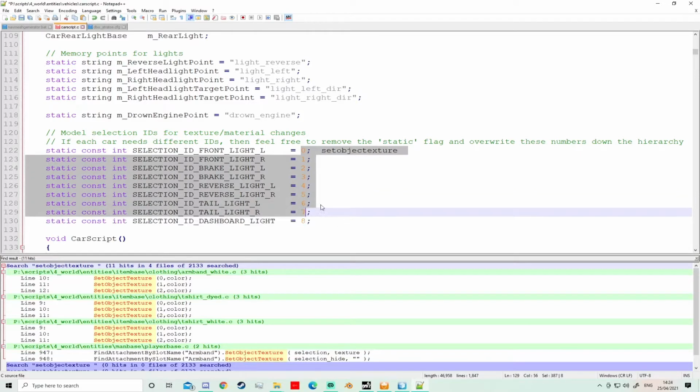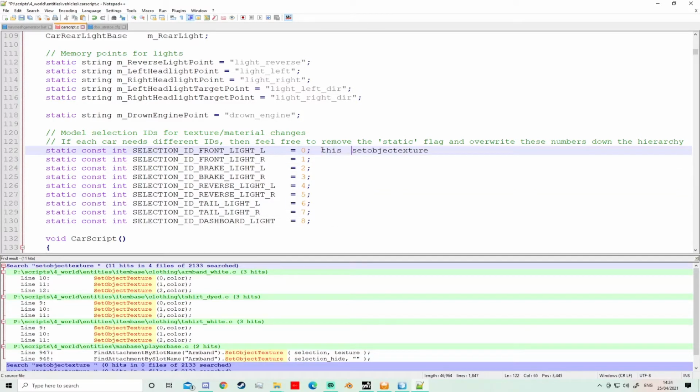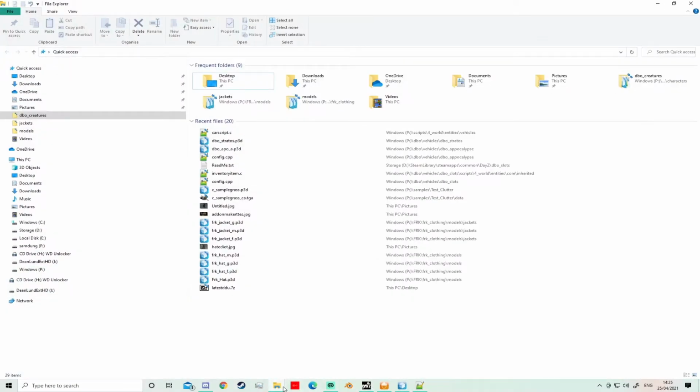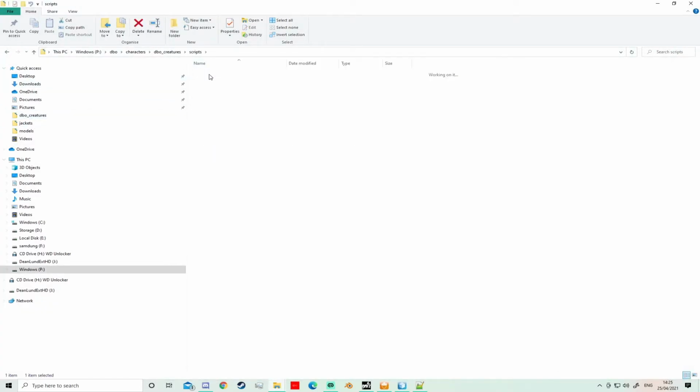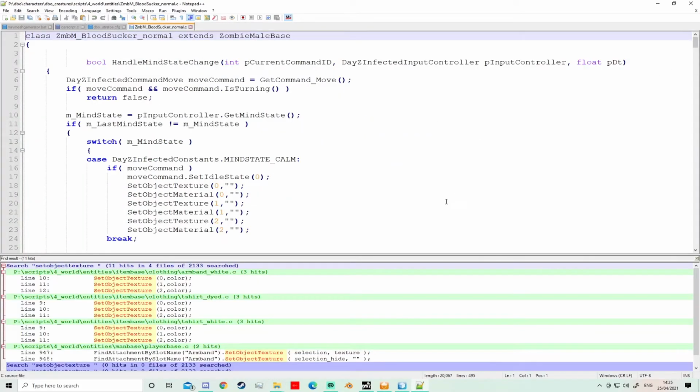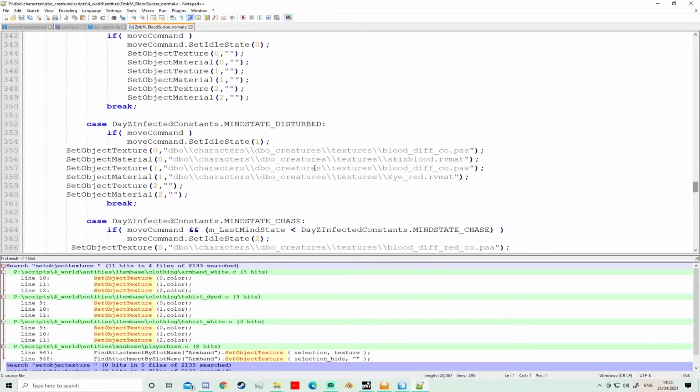So these numbers are applied to somewhere a script will say this set object texture 0, new texture. Now that isn't correct code syntax for everything, but I'm sure most people know my creatures, and similar with those, set object texture and set object material.